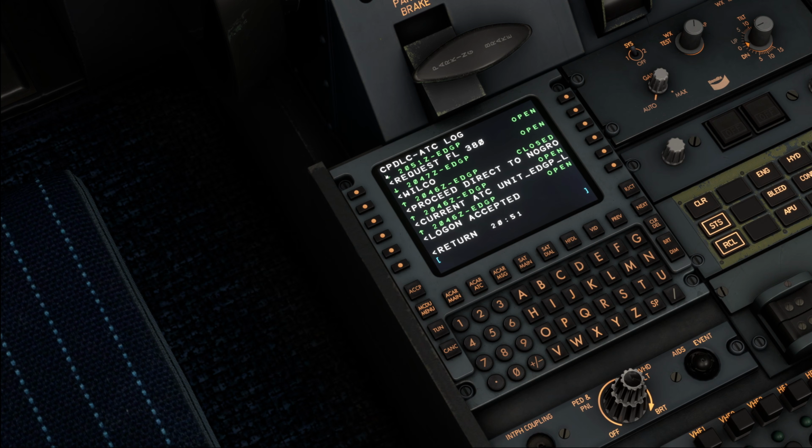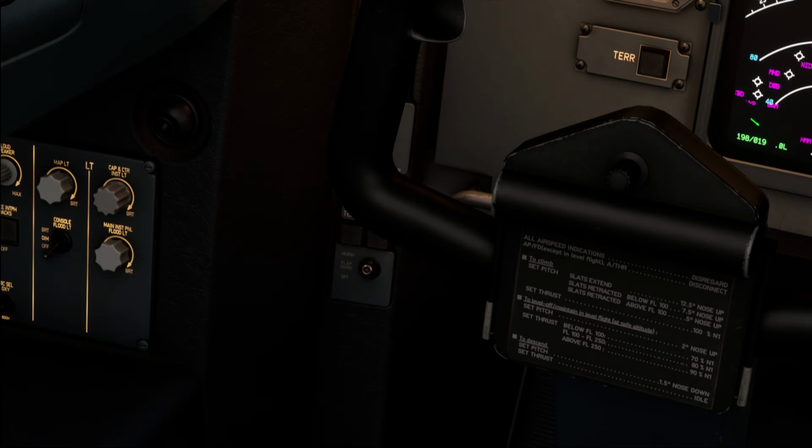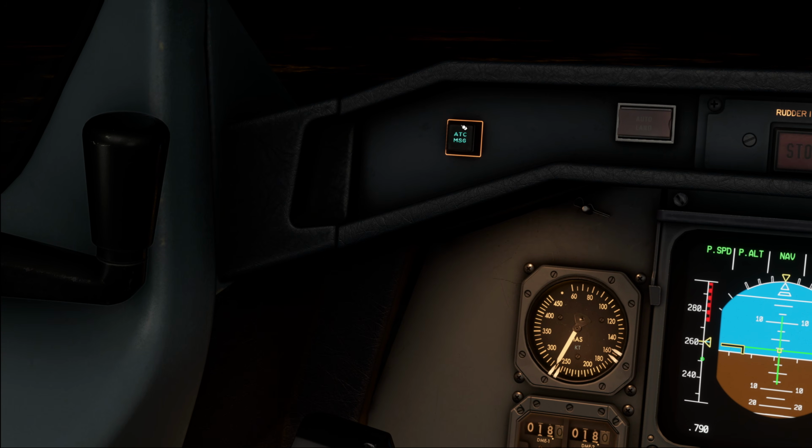Now, there are a couple of arrows next to the messages that we can see over here. You've got the arrow pointing downwards and the arrow pointing upwards. Now, those indicate where the message comes from and where it goes to. Any arrow that's pointing downwards is a downlink, so a message from the airplane down to air traffic control, to the ground. Anything with the arrow pointing upwards comes from air traffic control and is directed to the aircraft. Now, you can see over here, we just got the buzzer once again, together with the ATC message light.